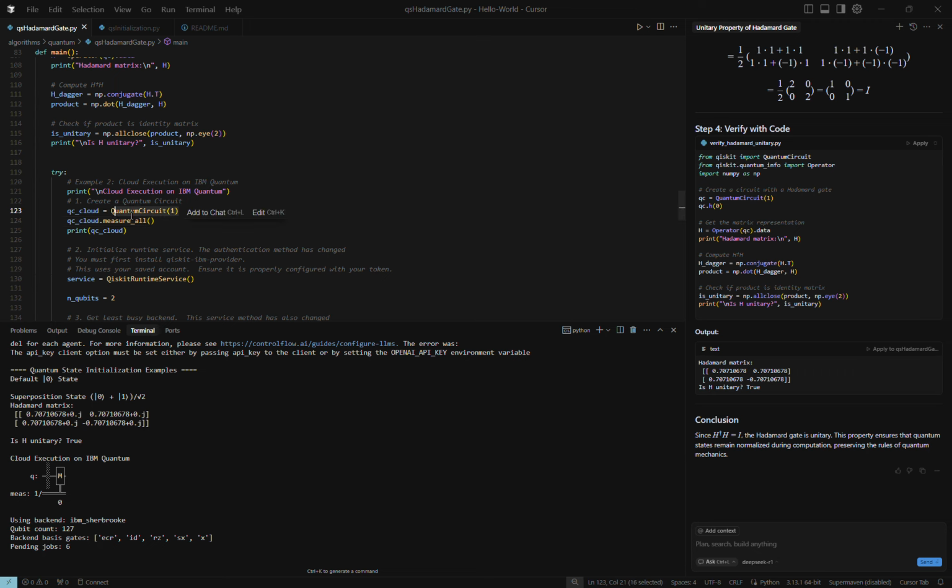How would you modify this code to perform more operations on the circuit, or the qubit, before sending it to the IBM Quantum Cloud? And then also, can you put the code snippets in your chat here?